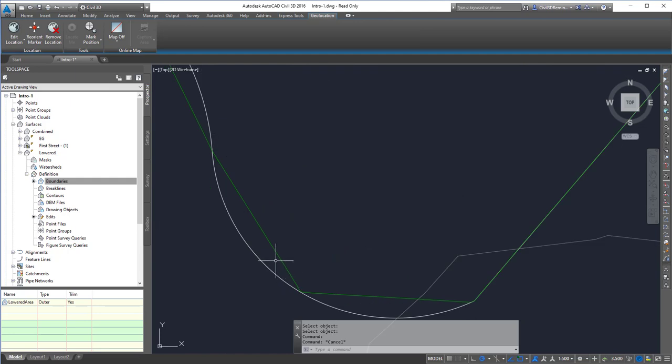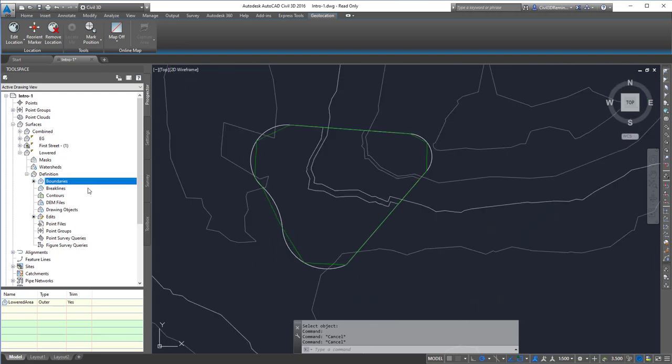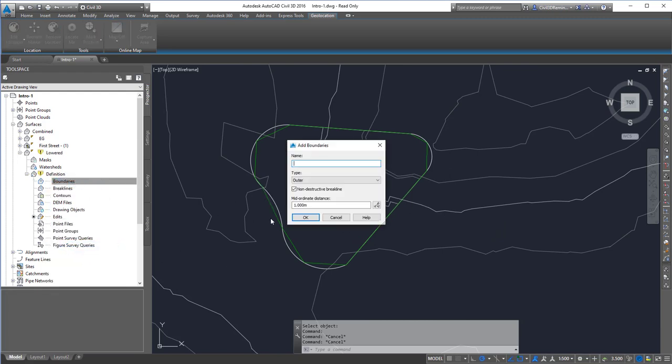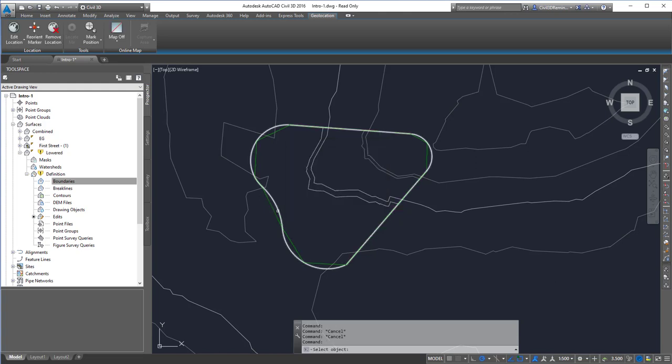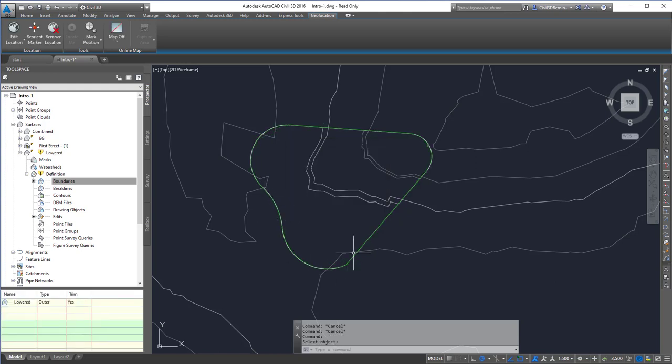Since I have polylines, the boundary was set by the mid-ordinate distance, and so I can see the spacing is pretty far. If that's too far for me, I can always redo the operation by first deleting the lowered area, and then going back in and re-adding the boundaries. But this time using a smaller mid-ordinate distance. And here I can see that now my surface boundary more closely follows the polyline.